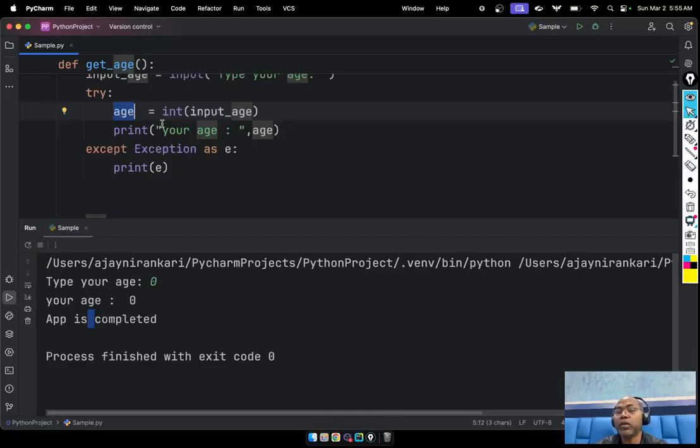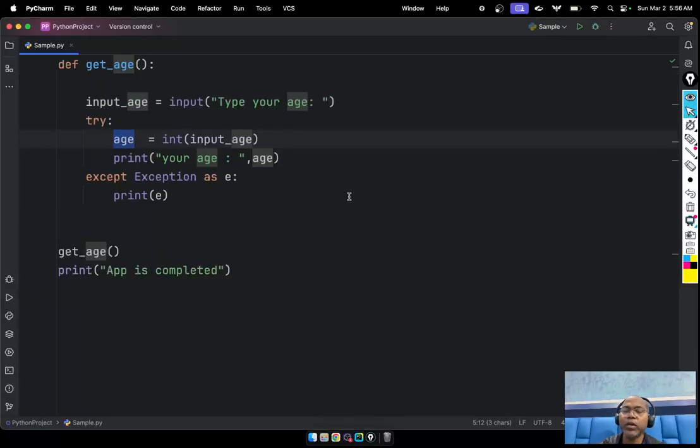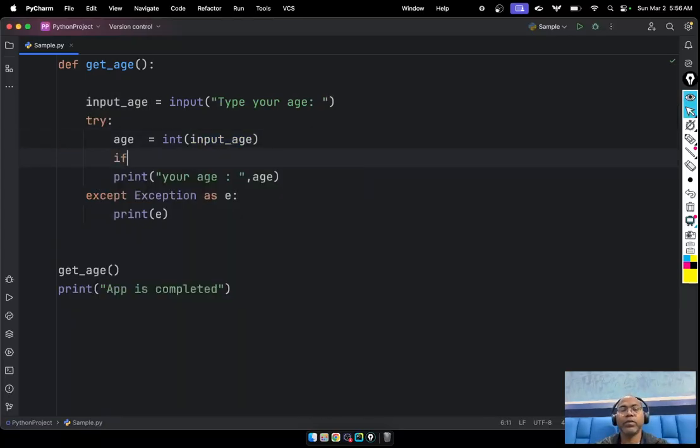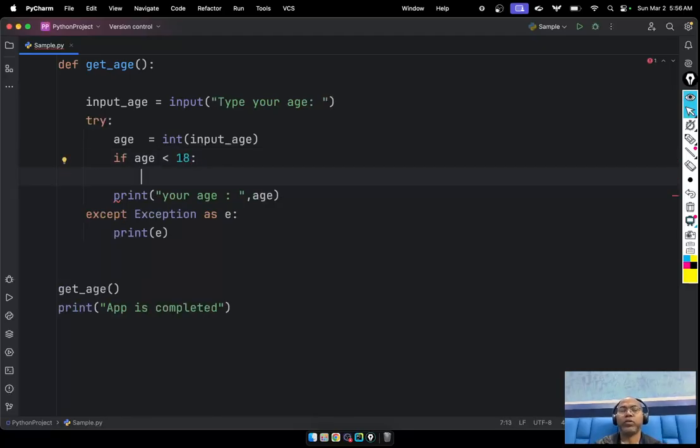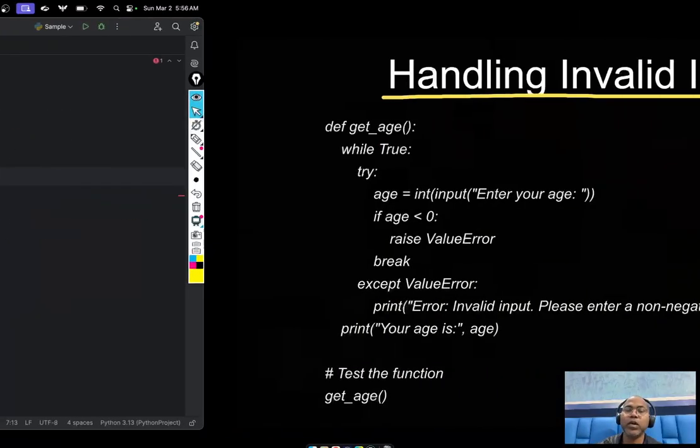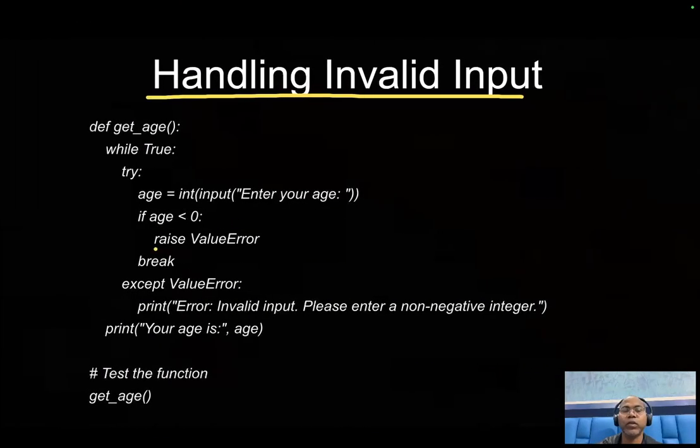I want to throw. Somehow, sometimes your Python interpreter throws an exception, like here, not a valid value. But sometimes you want to throw an exception yourself. What happens if you say if age is less than 18, I want to throw an exception. It is not a valid case. So this is the scenario where you are going to use the raise keyword.